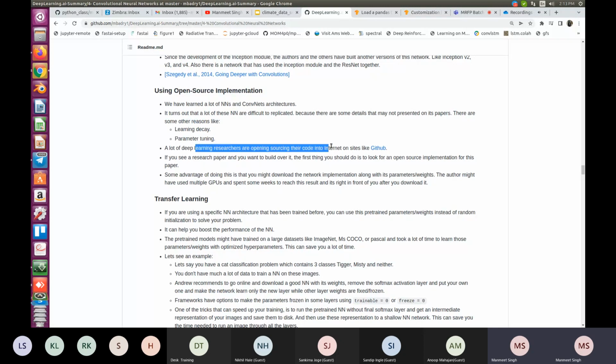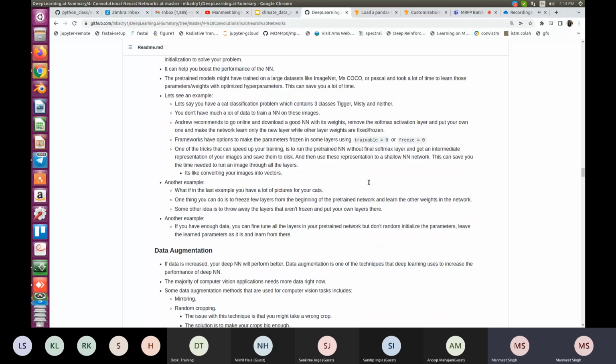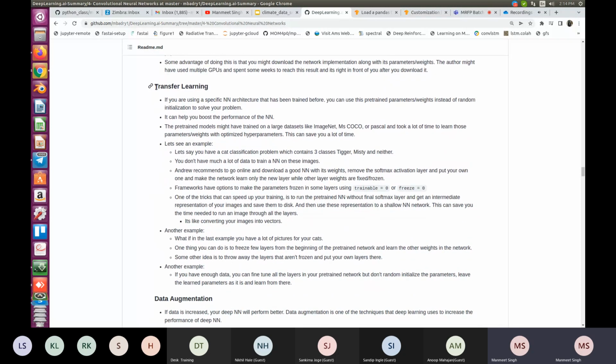A lot of deep learning researchers are now open sourcing their data sets and their code on GitHub. And if you see a research paper and want to build on it, the first thing you should look for is the open source implementation of that paper. An advantage of doing that is that you might download the network implementation along with its parameters or weights, and the authors might have used multiple GPUs and spent some weeks to reach the result, and it's right in front of you after you download it.